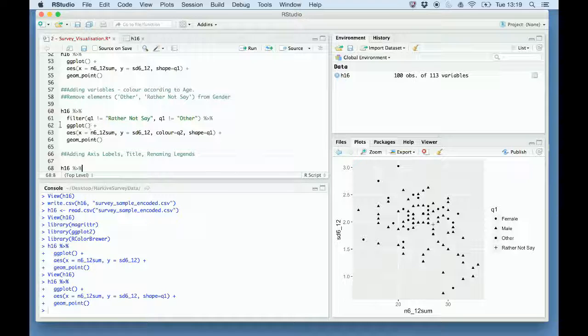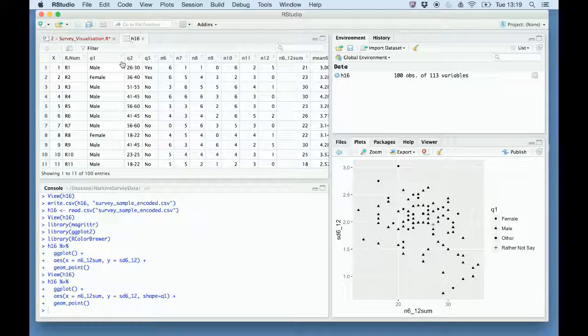Again, we're saying we're going to plot it. We'll put in the same things on the X and Y axis. We're still using gender for the shape, but we're going to colour the dots on the screen according to Q2, which is age, as you can see there.